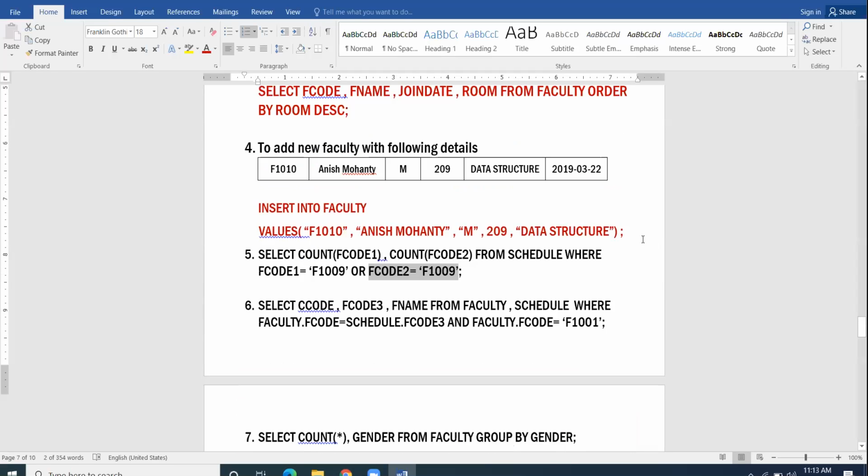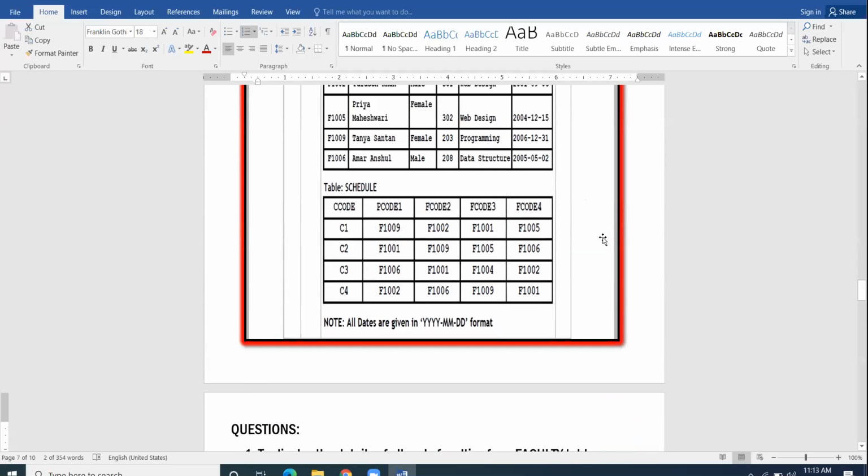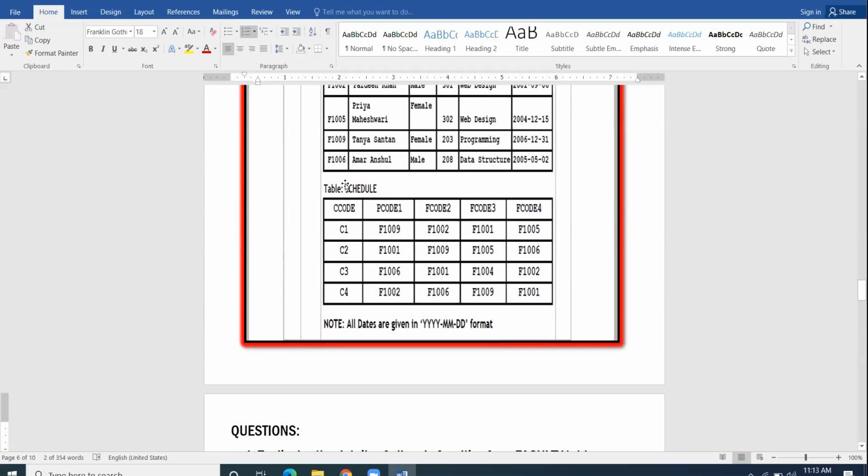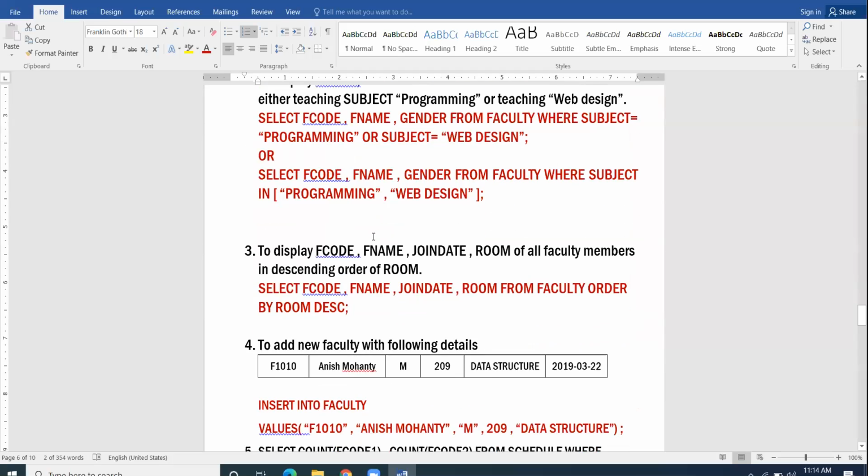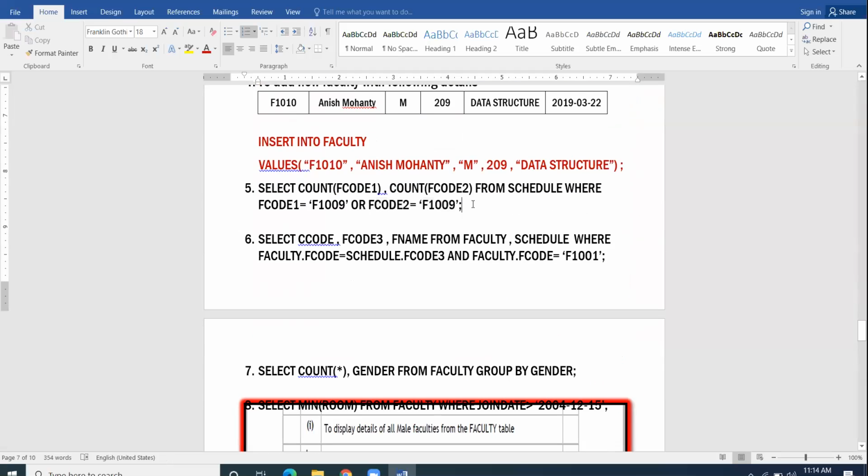Let us go to the schedule table. This is the schedule table. There is a column F code 2, but there is no column with the name F code 1. The name is P code 1. In the schedule table, there is no column with the name F code 1. So here the command contains an error.